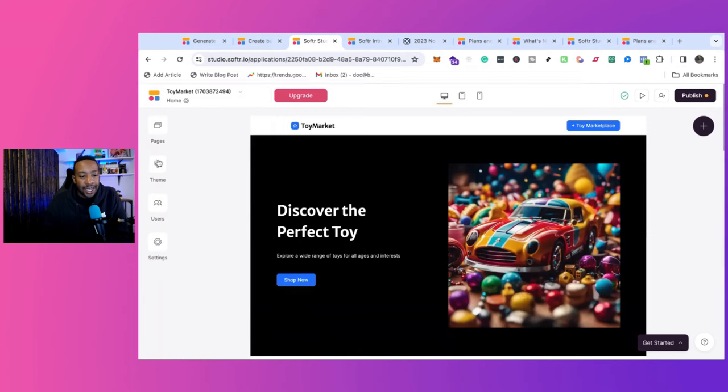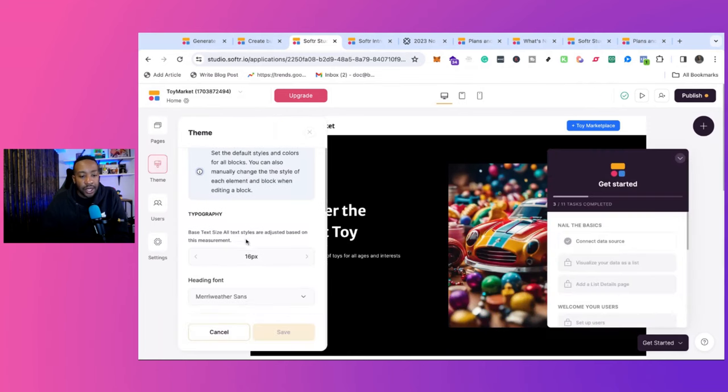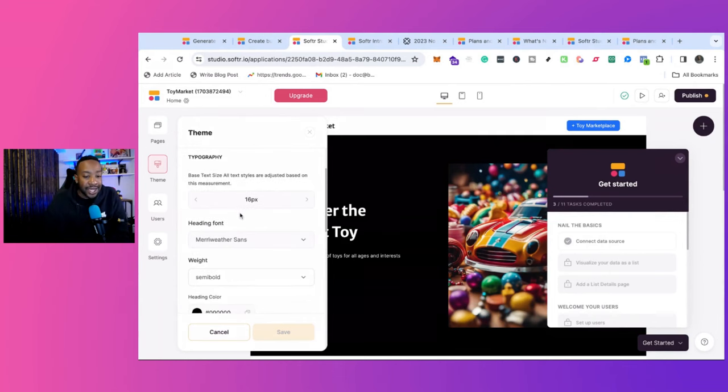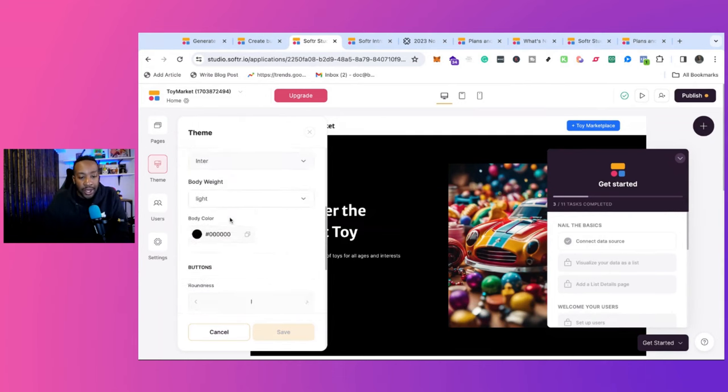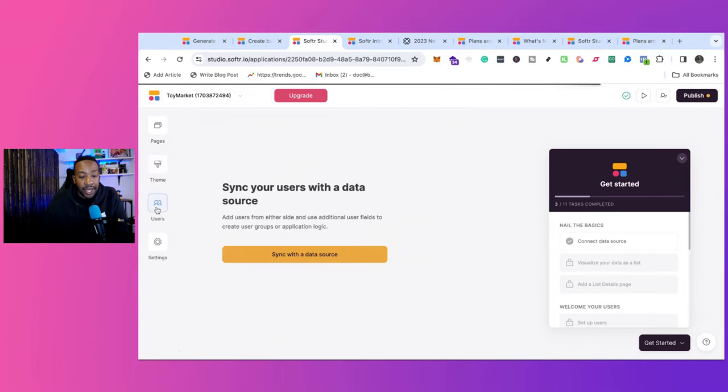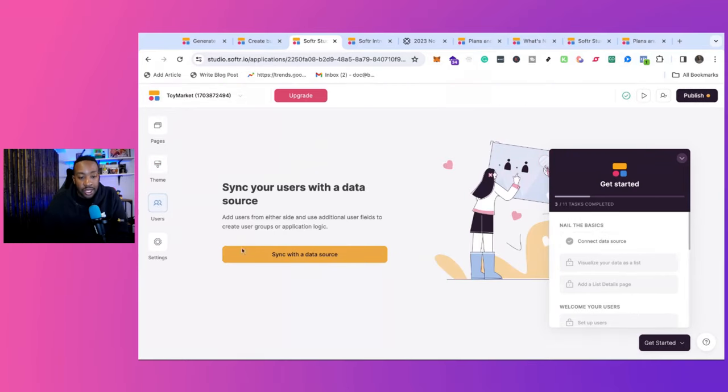Once it does that, I can look at the theme of the overall application. I can look at the text size, heading fonts, the weights. I can change basically the look and feel of the branding, I would say. Okay. Then I can look at the users. So sync with a database. Sync your users with a data source. Add users with either side, and use additional user fields to create user groups. Okay, so it's going to say sync. We'll talk about that in a second.